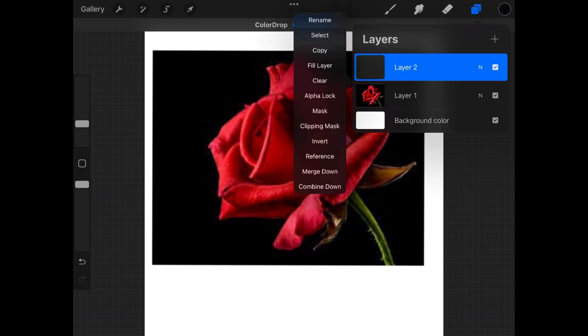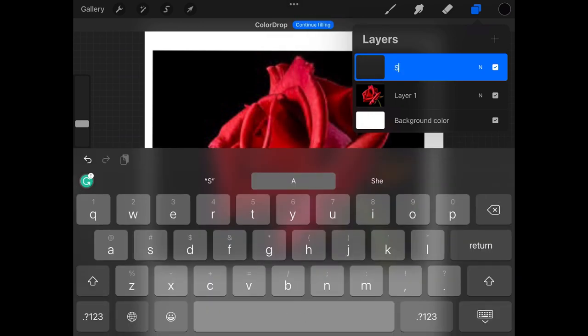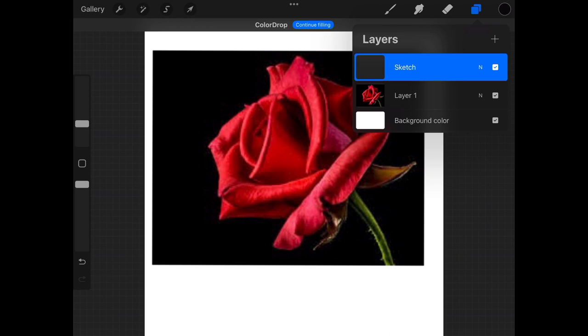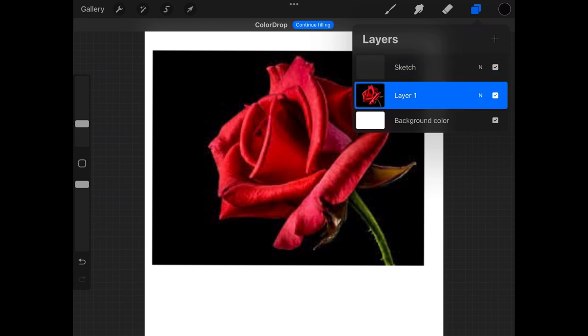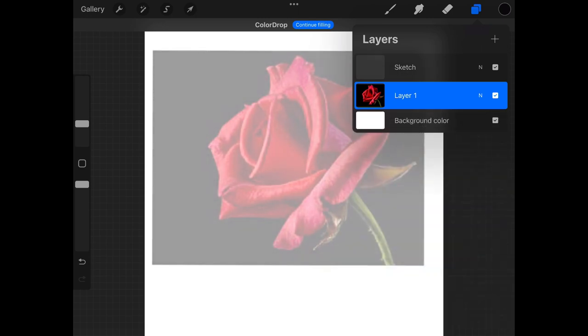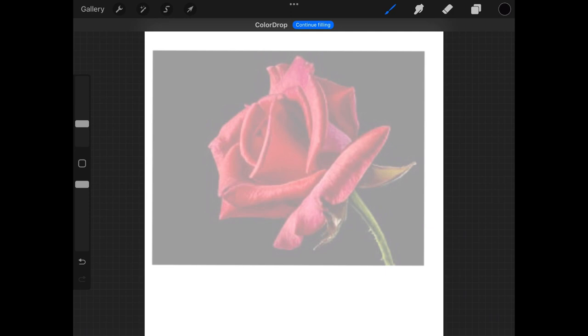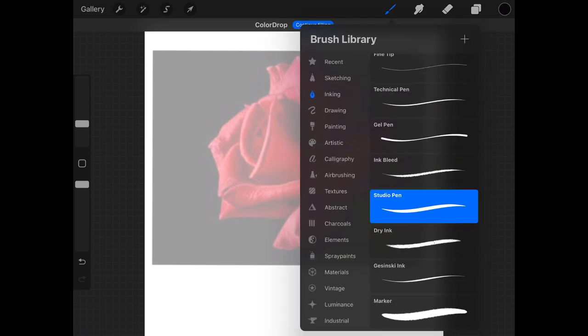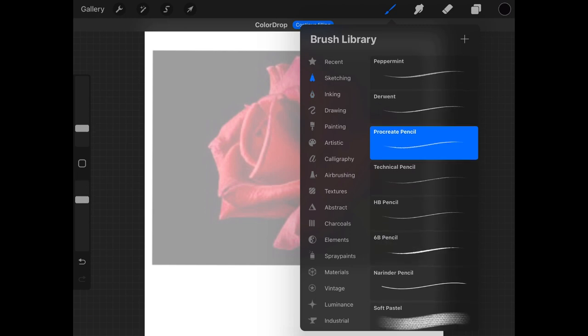So here I'm adding a second layer. I've inserted the photo, and my thought process is that I'll put a second layer over it to trace the drawing. I'm trying to develop good habits, so I labeled it sketch for the line art layer, and I've decreased the opacity so that it's easier to draw.